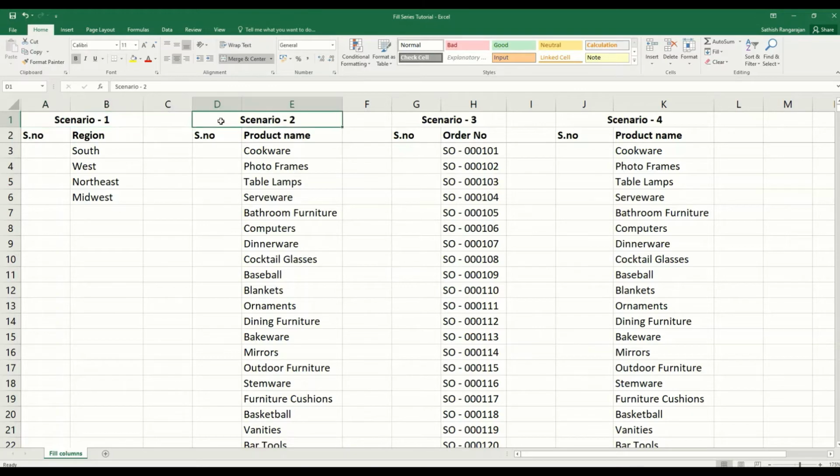Let us take scenario 1. You can see that the data is considerably smaller compared to the other scenarios, scenario 2, 3 and 4. I have seen people doing this. If they have small data, some people would enter it manually. Okay, this is scenario 1. Let us take a more optimal approach to scenario 1, which is scenario 2.